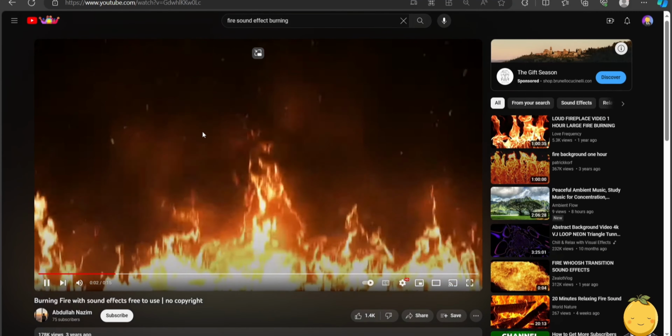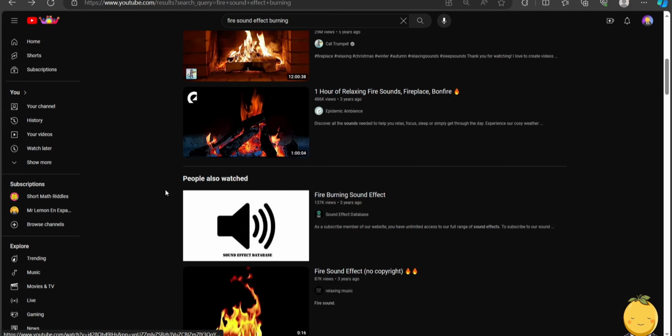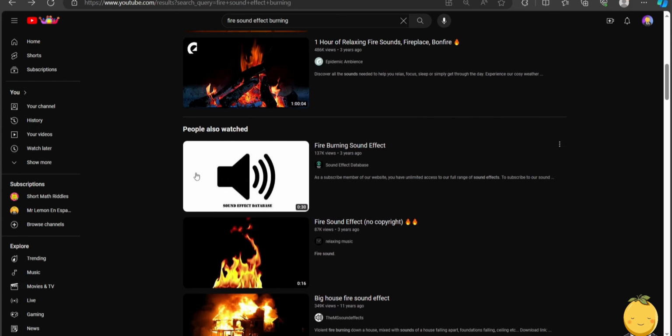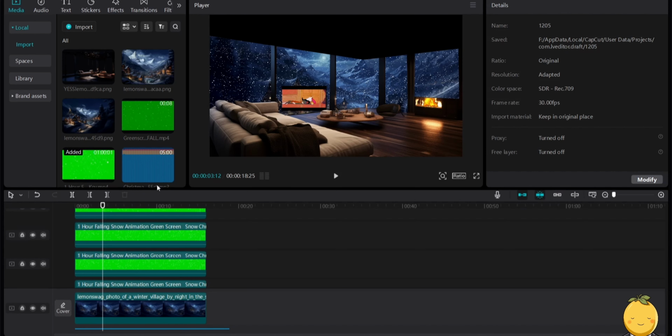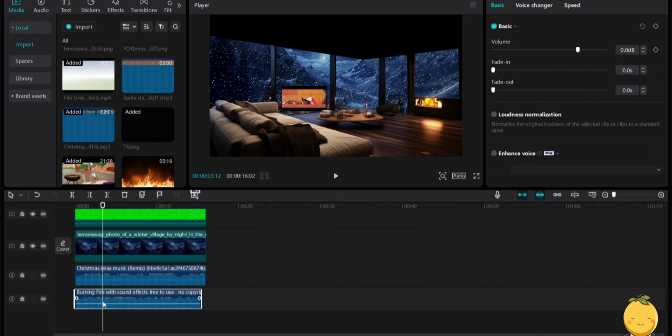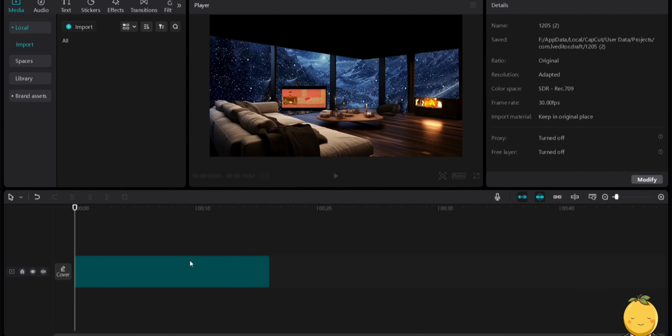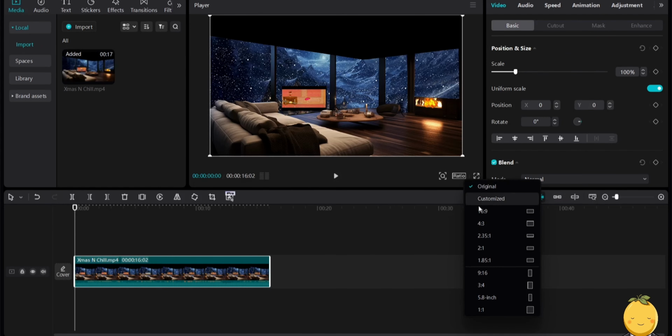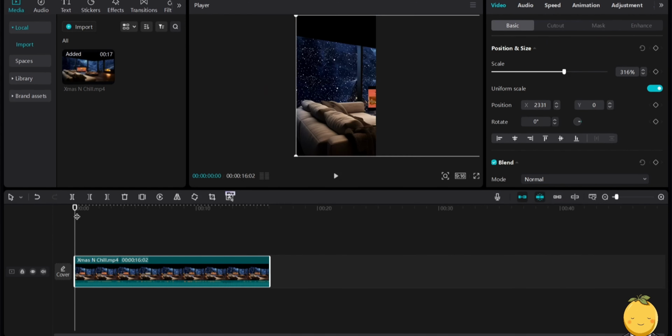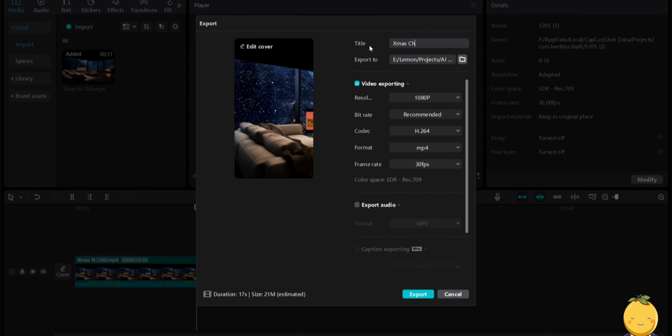And here is a pro tip for you, since you watched this long. You can also import sound effects. For example, this fireplace sound effect will be amazing. When you are done, just export the video. Now open a new project, add the video and change the aspect ratio. Add these keyframes and then export your short like we did before.